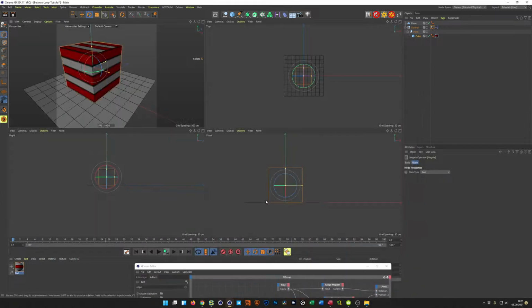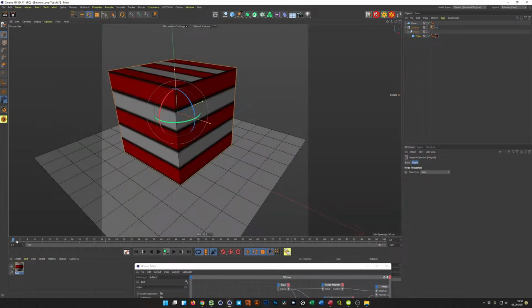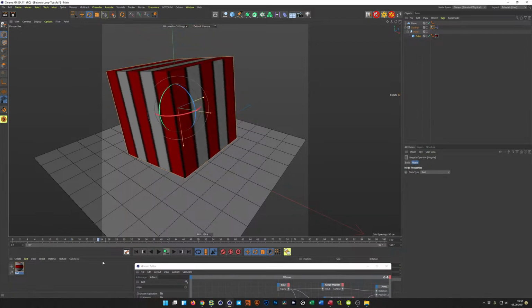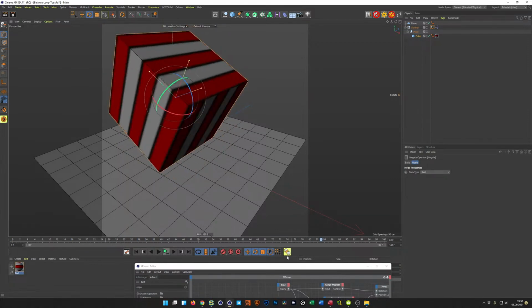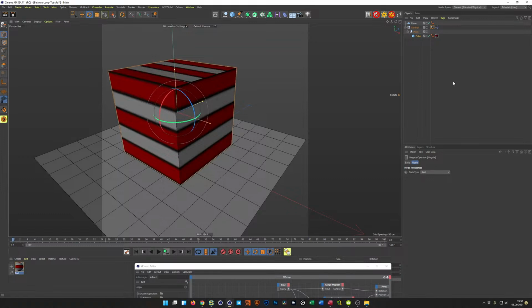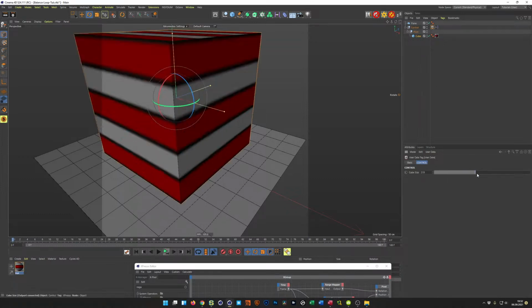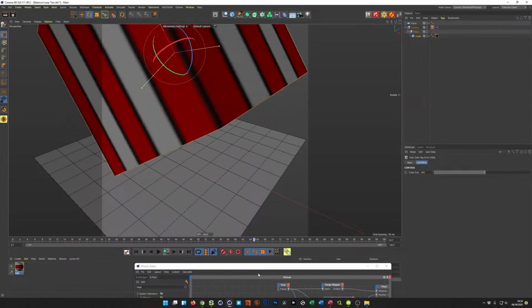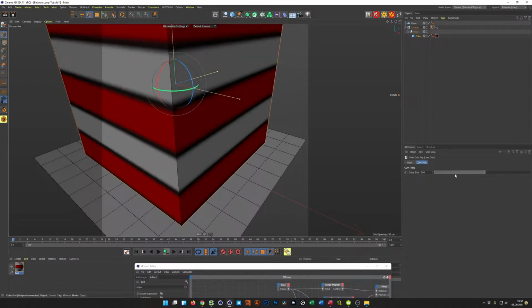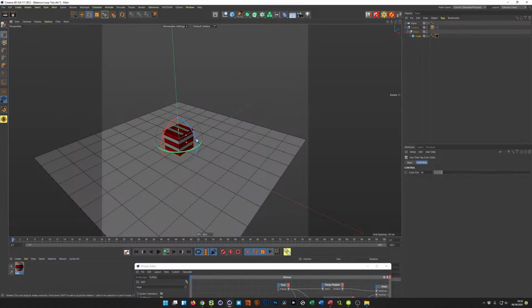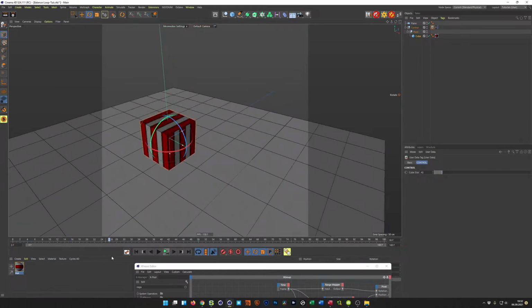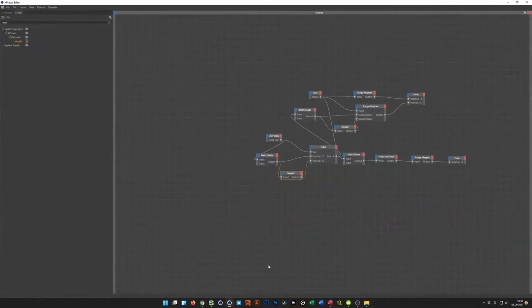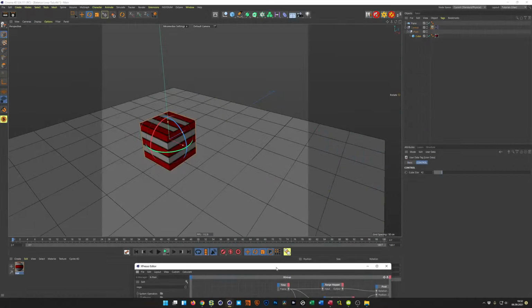And now let's see. Now the cube is exactly in the middle here. And when we rotate this here, now we have a perfect rotation. It doesn't matter how big our cube will be. We always have a perfect rotation. And that's it. That is our expressor.